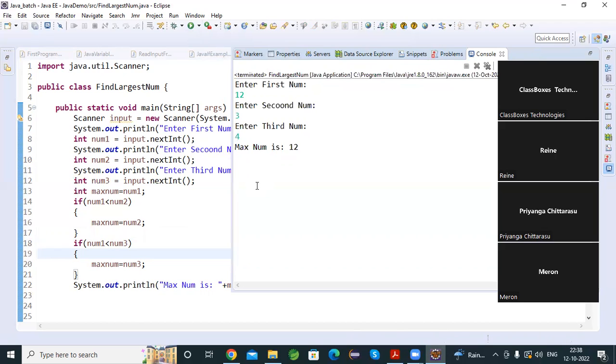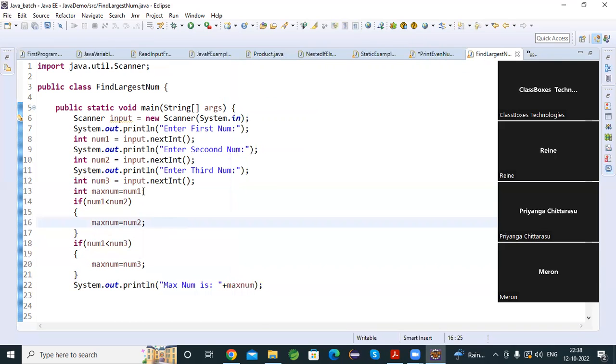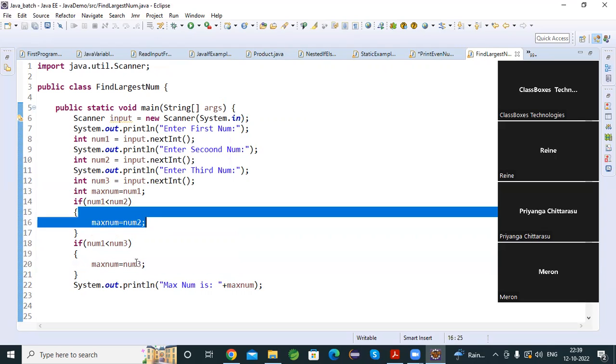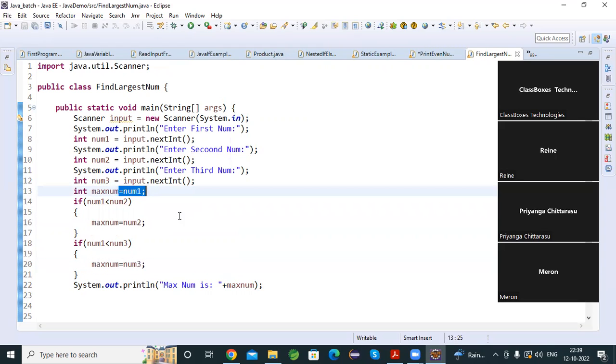Okay. So what exactly I'm doing here is, first I have initialized number 1 to maximum number, and then I'm going to do the comparison here with number 2. If yes, then maximum number is number 2 now. And then number 1 with number 3. If yes, then number 3 is your maximum number. If both fail, then I have number 1 that I got finally.